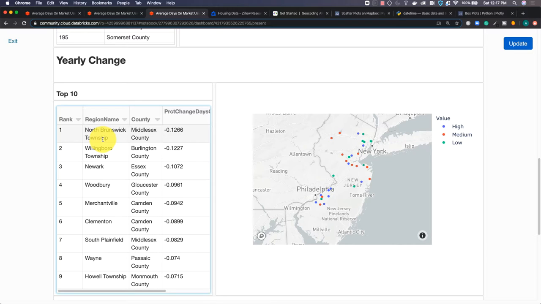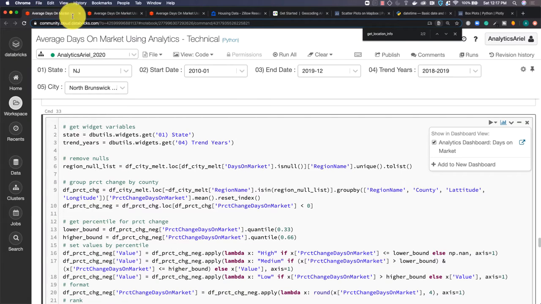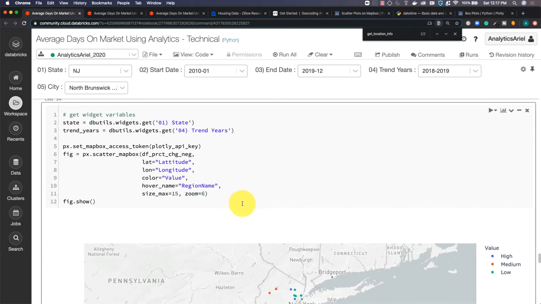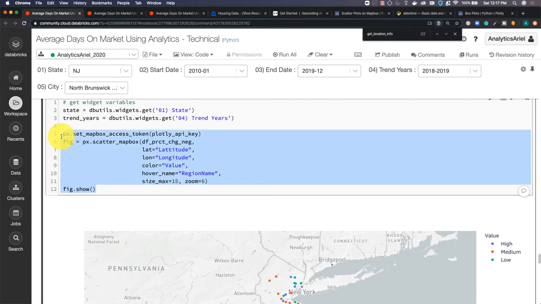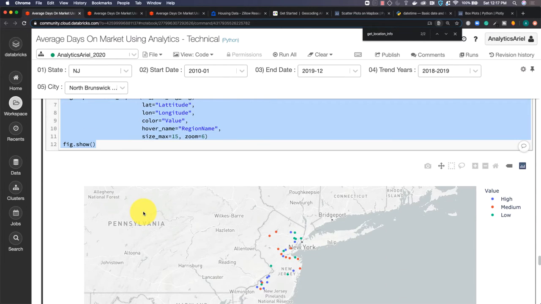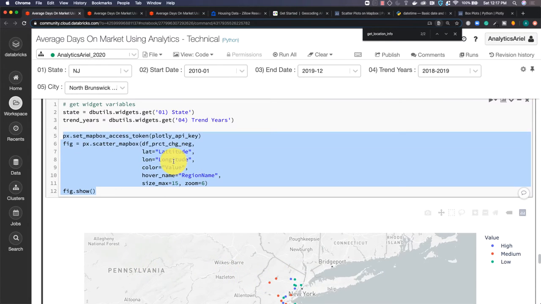Maybe we see that there are different pockets in New Jersey that have cities with drastic changes year over year. And that's why I plotted this over here in this geographic chart, which is actually my favorite, using Plotly. And look at this, it's barely any lines of code, right? I mean, it looks like a complicated chart because it's so pretty and has all these different dots on it, but it was really easy to put together.